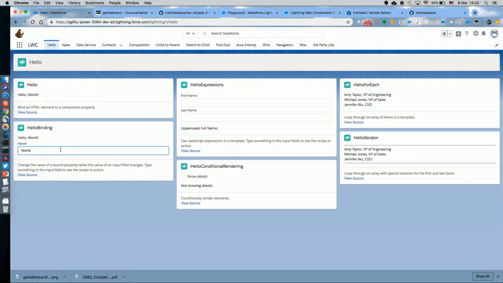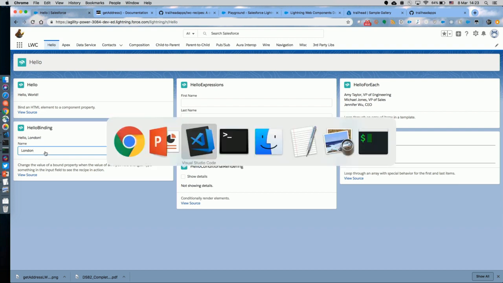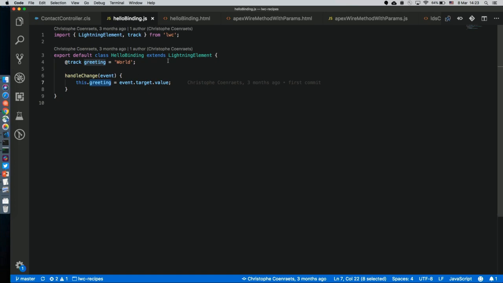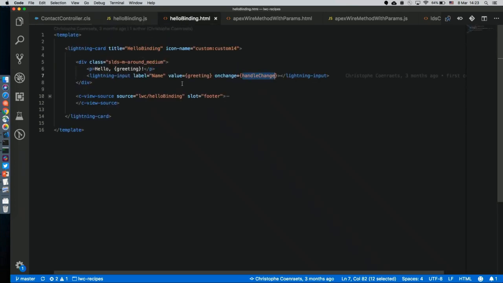Now, if you saw the talks at the developer groups, I do want to start with a really basic example here of doing some binding and how that works. That is a little bit different from Lightning Aura components. So this is called hello binding, and simply, as I change some data, it's going to update the DOM based on the data change.